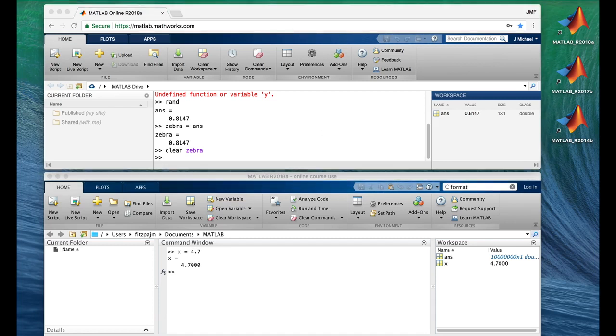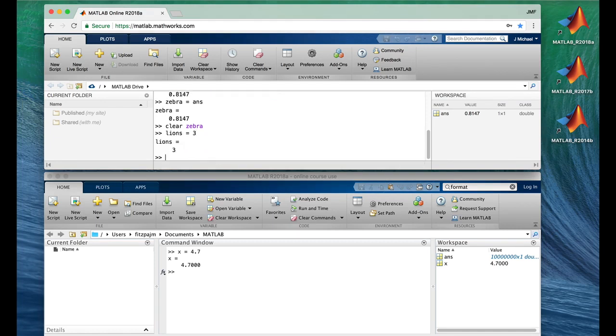Well, a couple of other things about the command clear. First, you can tell it to clear 2 or more variables. And second, if you give the clear command without telling it which variables to clear, it clears every variable in the workspace. Let's create 4 variables. Lions, tigers, and bears. And one more, I. And I'll give it the value of the sum of those 3 variables.